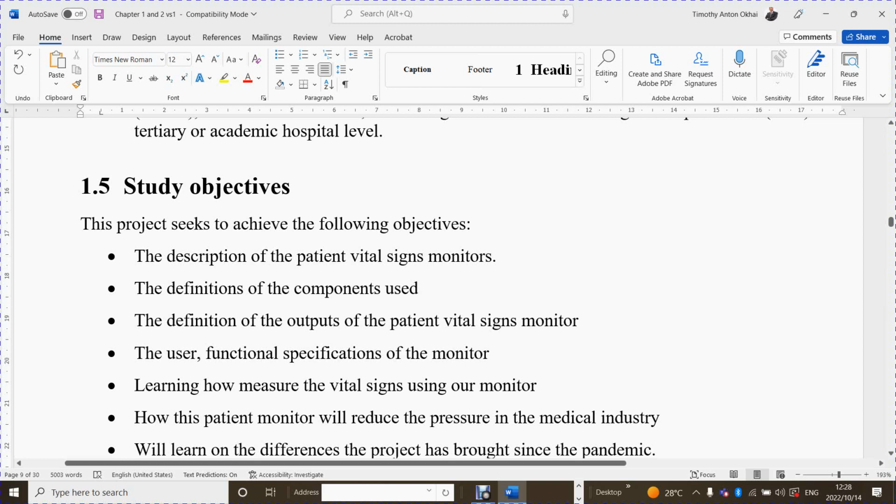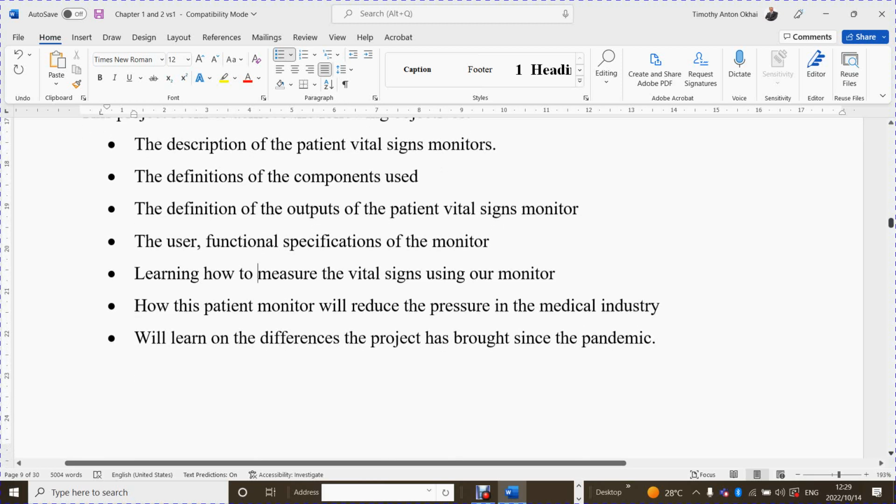learning how to measure the vital signs using a monitor, how this patient monitor will reduce the pressure on the medical industry. We learn on the differences the project has grown since. This last one, no.